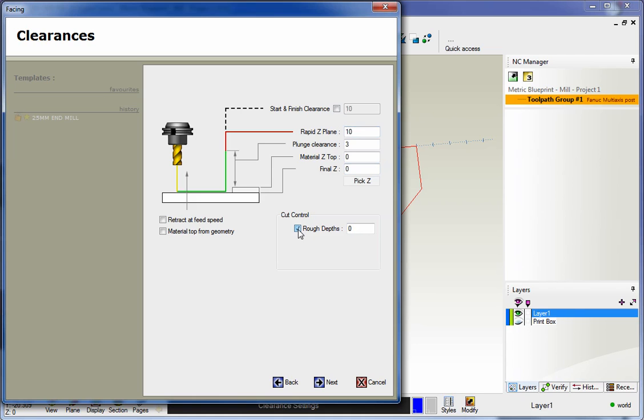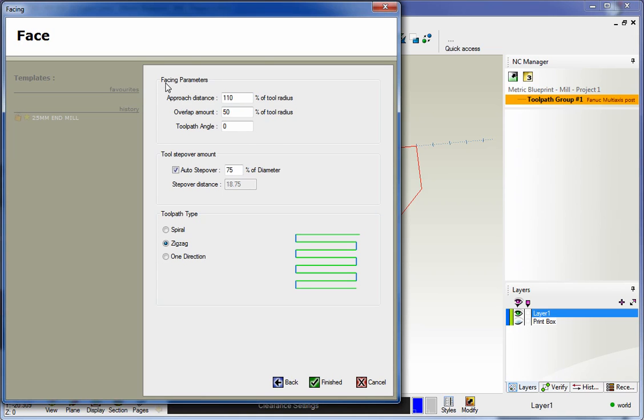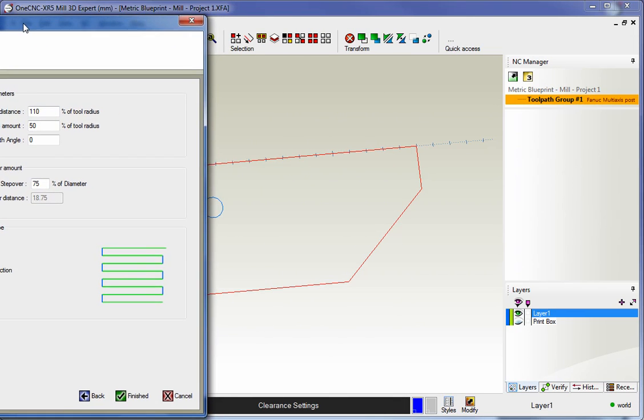If you want to, you can take rough passes. I'm not going to do that. I'm just going to leave that alone. We're just going to take that at one cut increment, just right at Z0. Okay, so let's take a look at these facing parameters first. I'm going to move this dialog box out of the way just a little bit.